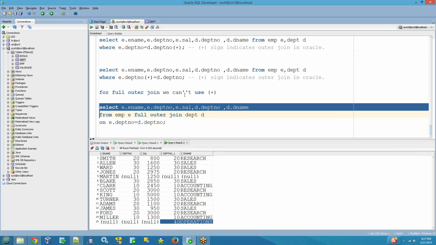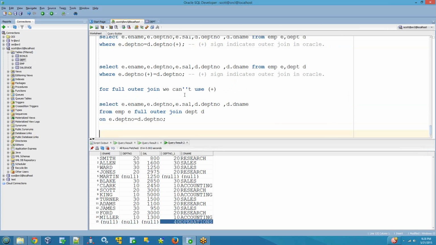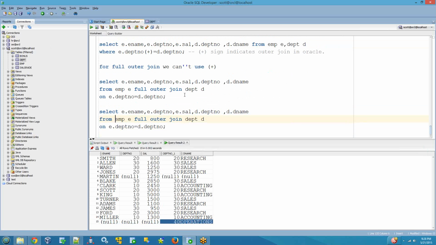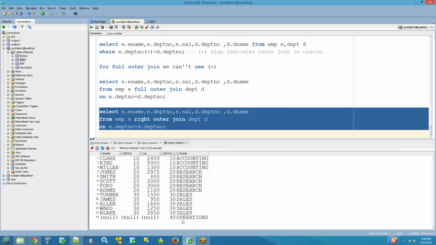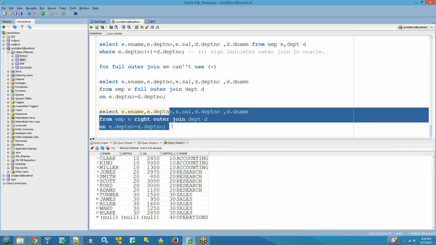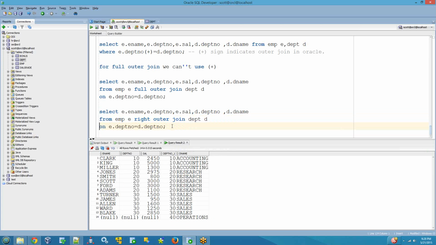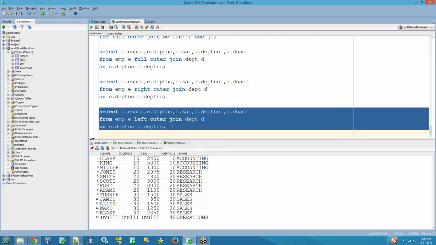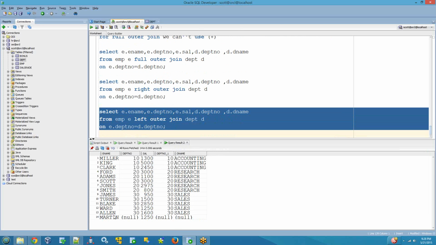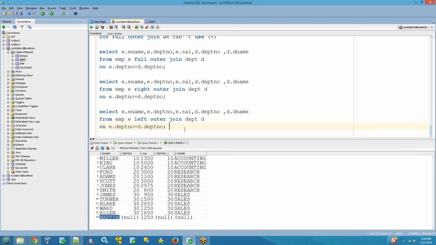The same thing. We can use the keywords also. Instead of the plus sign, we can use the right outer join. We will get the data from the right side table, which is the right outer join, with the right side table. This one has department 40, operations. So this is the right outer join. Please note down the syntax as well. Similarly, we can use the left outer join.